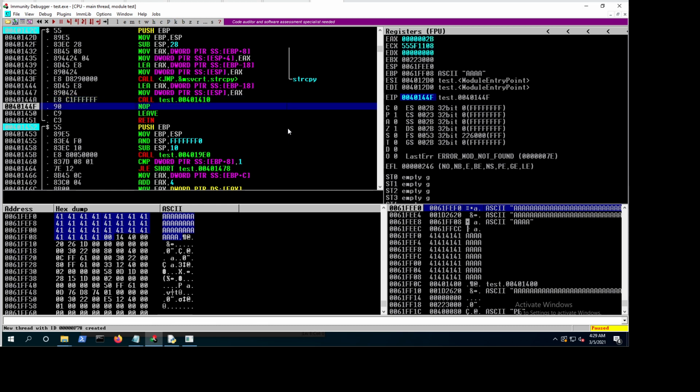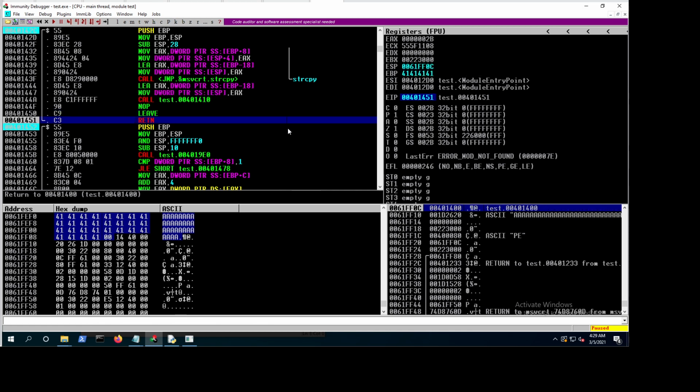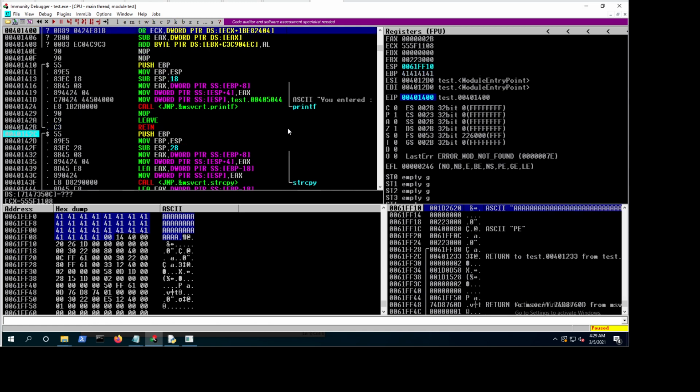Great. Nope, leave, and then return. Okay, so now when I do the return, we will go back to the main function, but we didn't. Why? Because the EBP was overwritten. So what does that mean? It means that if we repeat that, we overwrote EBP, so we don't know how to return back to the main, the previous function or the previous frame.